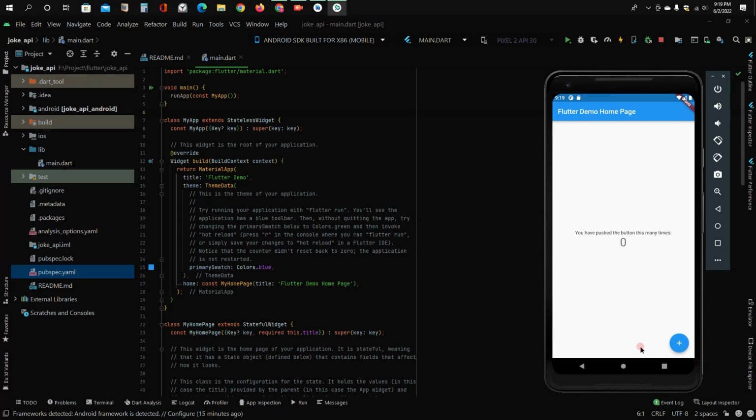Hello everyone, today I will show you how to call an API and get the data from a URL, and how you can show your data on your user interface with the use of a GetX controller.